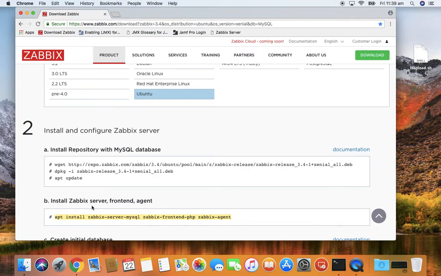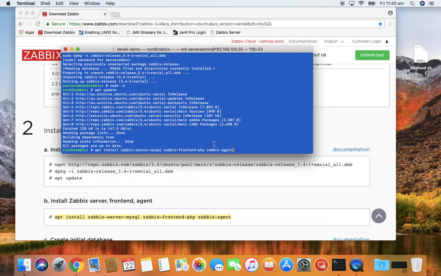Now the instructions here are just installing the Zabbix server, the front end, which is a PHP web page, and also the Zabbix agent, which is used for reporting. We're going to include a fourth, which is going to be the Zabbix Java gateway. This is used for Zabbix to be able to query through JMX. So I'll copy that and paste that in there, and I'll just add in here zabbix-java, and I'll tab, and there's the Java gateway.